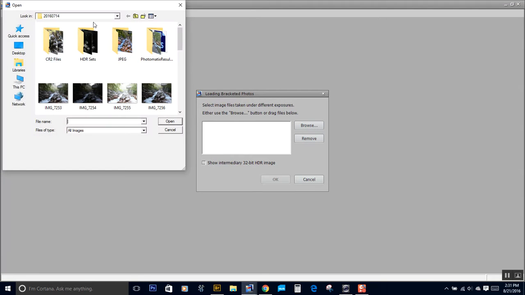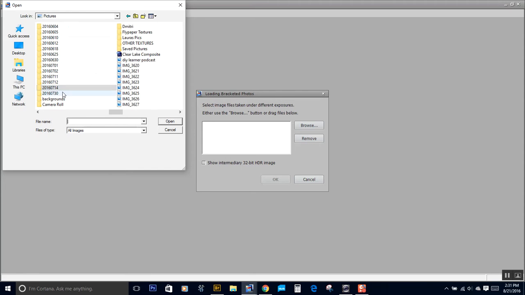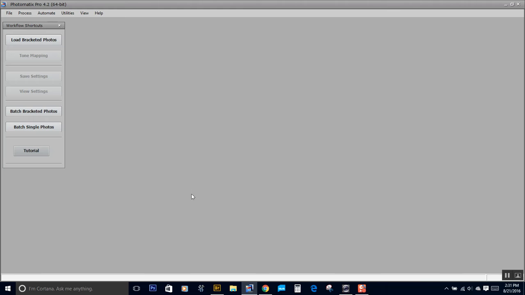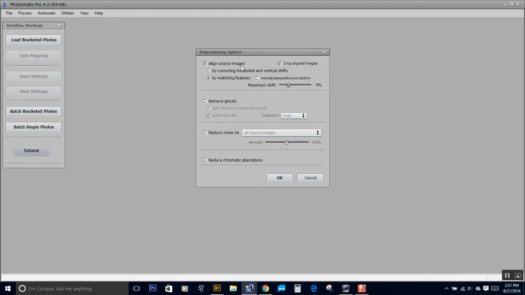So I'm going to browse back into the files here. And I'm going to select these three images, which were the first three images in this file. Press open and say OK. That's going to give me some basic options. I usually just leave these on default unless I have some problems or something.